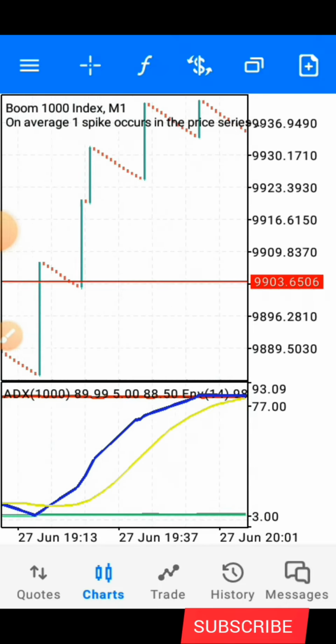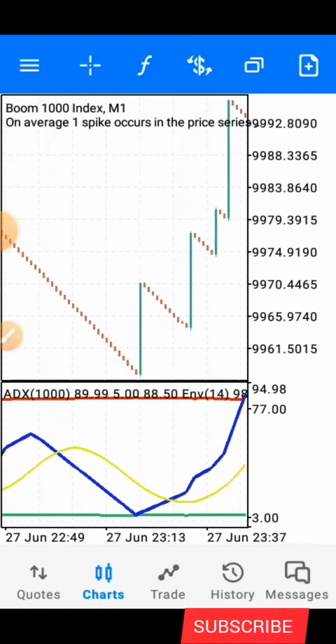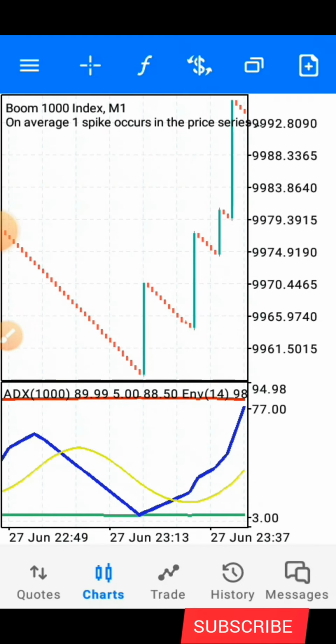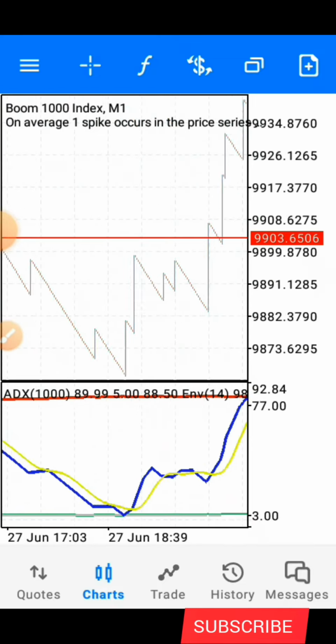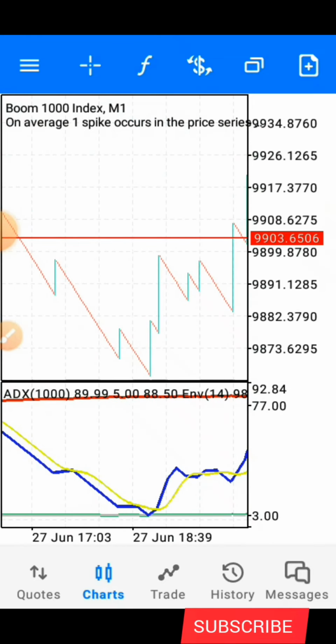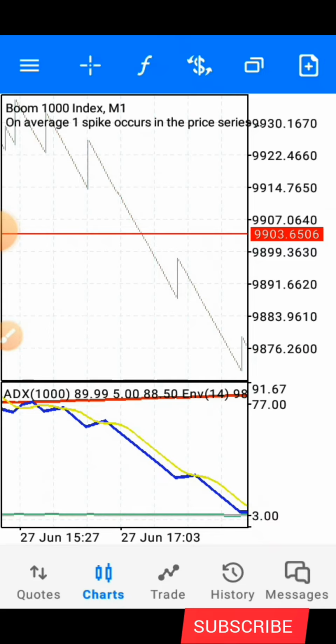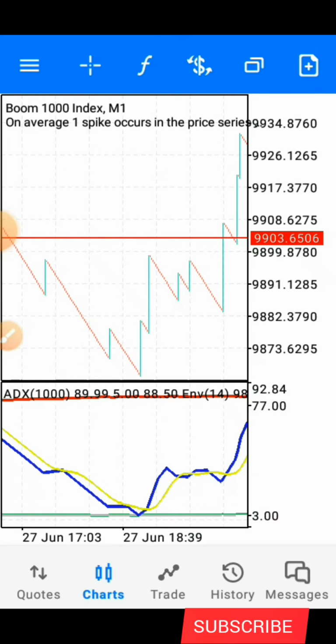You can also use this strategy to catch spikes. Now for spike catching, you zoom out completely, guys. You have to zoom out completely. Once you zoom out completely, it's the same thing as trading the ticks. The same criteria, or the same conditions you have to wait for, are the same ones you are going to apply for spikes.